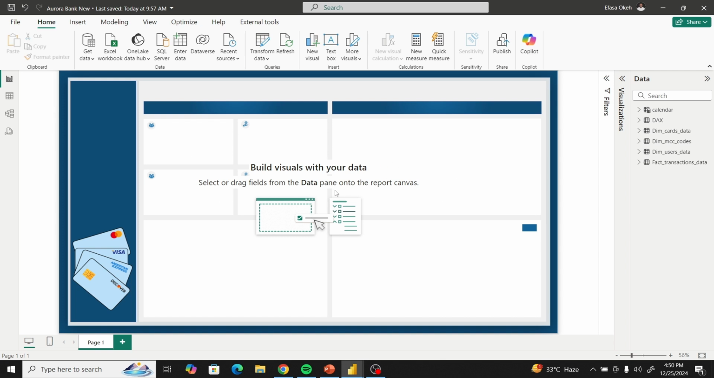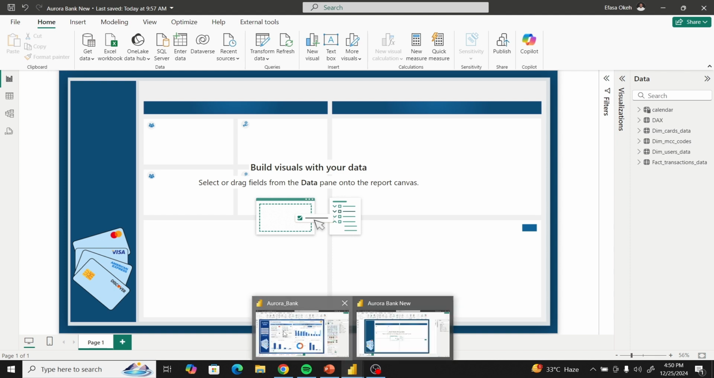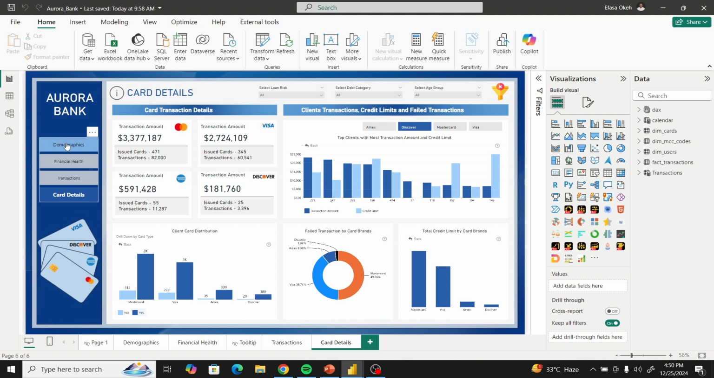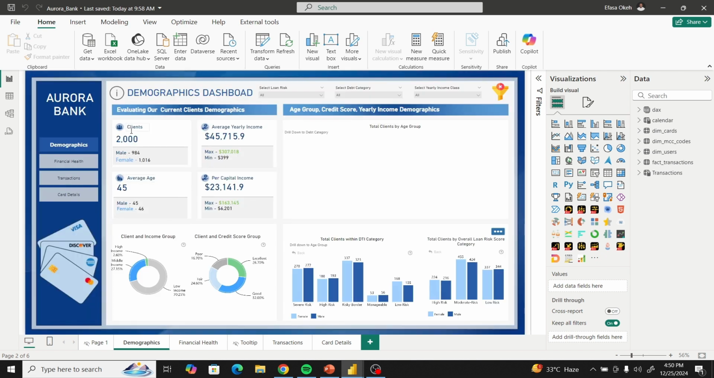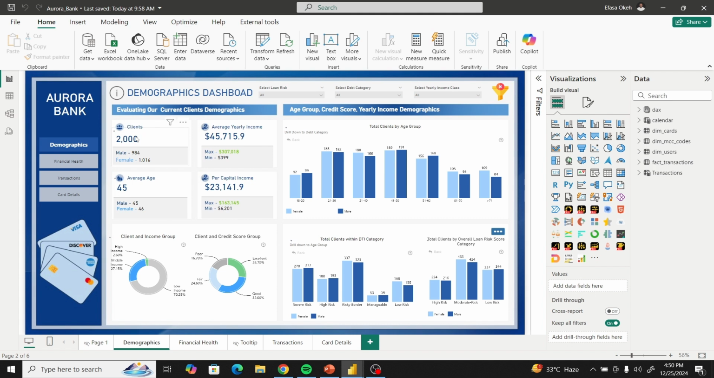So let's quickly look at the report we're trying to recreate. The first thing we need to do, and let's see how we can proceed. For the first page, which is the demographics, let's look at what we need to do there. For the demographics, we actually have the clients, then male, female, the average yearly income, max, mean, the average age, male, female, then per capita income, max and mean. So let's quickly do this, then we can come to every other visual.